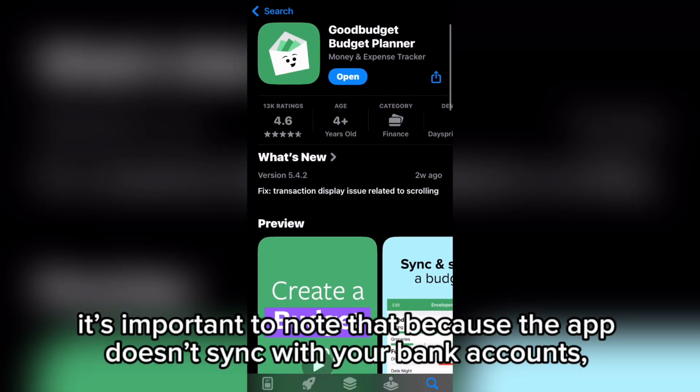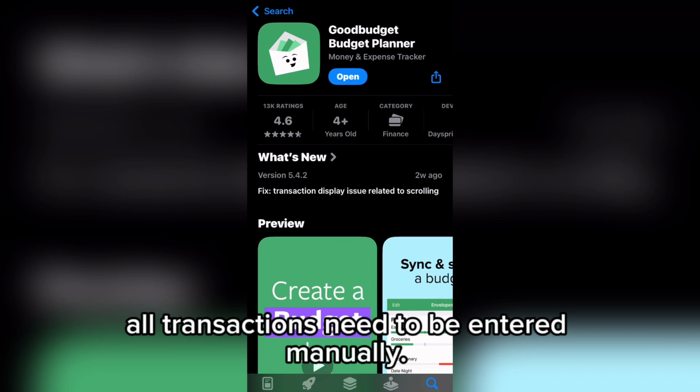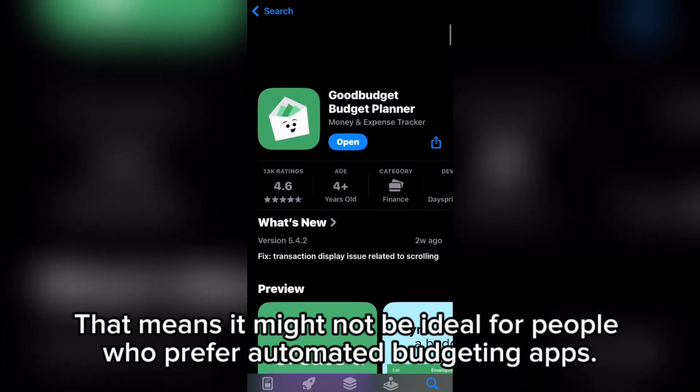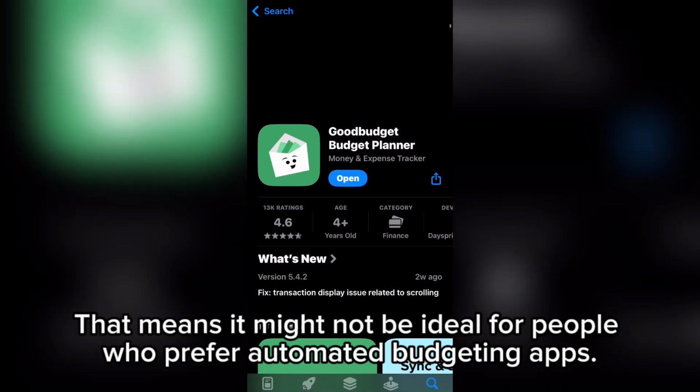However, it's important to note that because the app doesn't sync with your bank accounts, all transactions need to be entered manually. That means it might not be ideal for people who prefer automated budgeting apps.